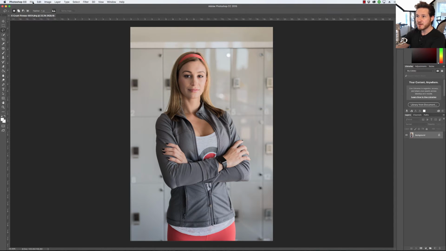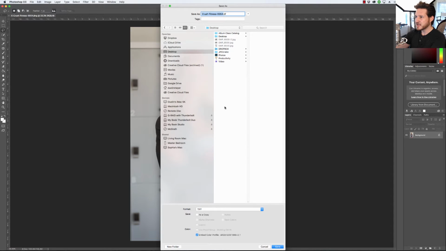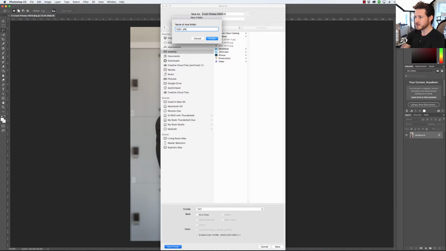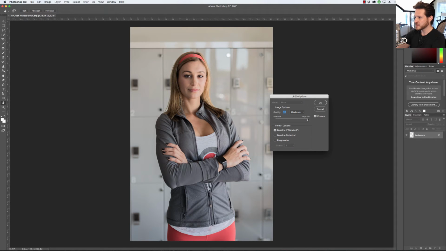I don't know if you guys can see that, and you just have to take my word for it. But right now, what I'm going to do is just do a standard JPEG save as, and I'm going to make a folder on my desktop here. We're going to call it Test JPEG Mini, and we're going to do JPEG and save. And we're going to see right now at quality 12, at the highest quality, it's looking at 13.5 megabytes. So we'll click OK.